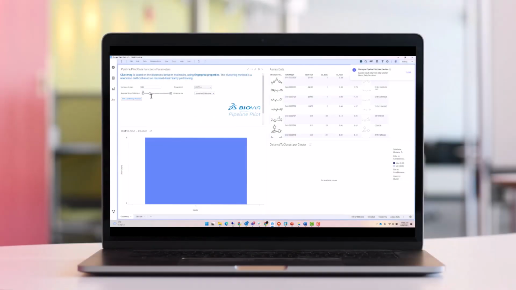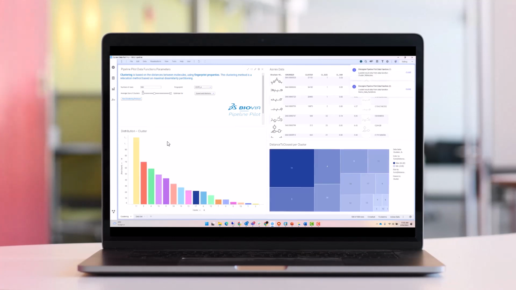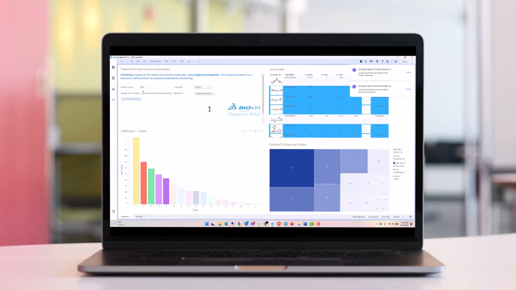In this video, you will learn how to create an interactive dashboard for end users. Pipeline Pilot data functions can turn a Spotfire document into an interactive dashboard where data can be retrieved, computed or transformed on the fly, based on user actions in text areas or by marking records.